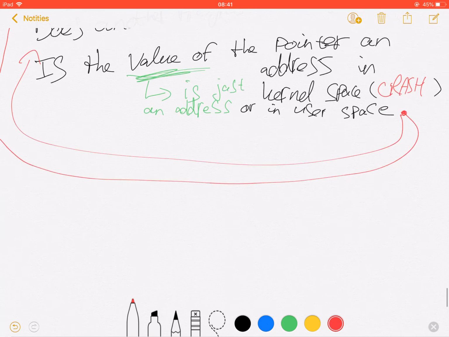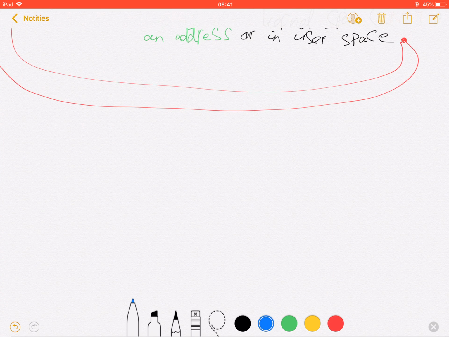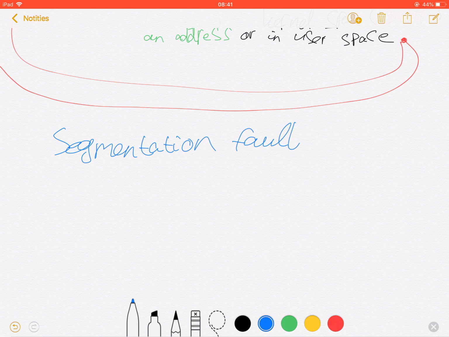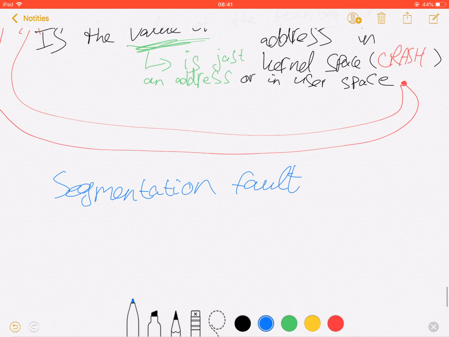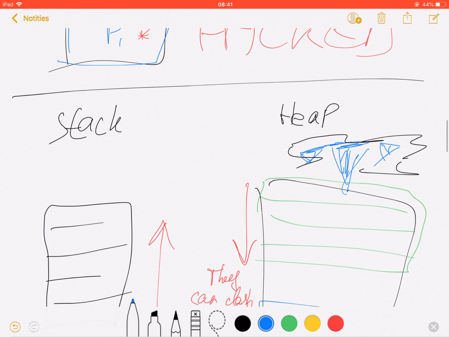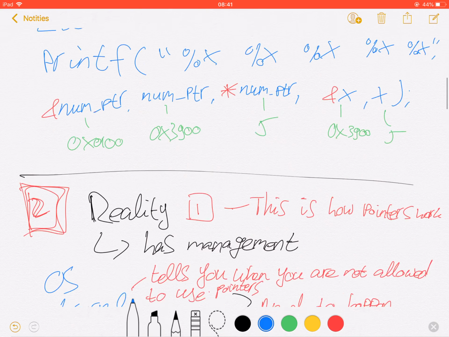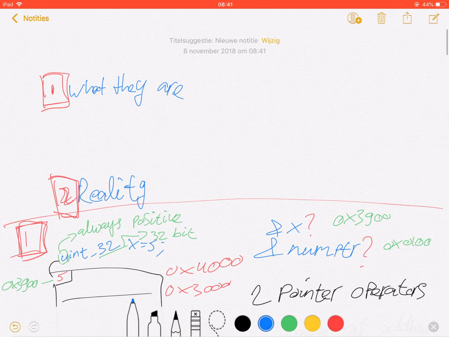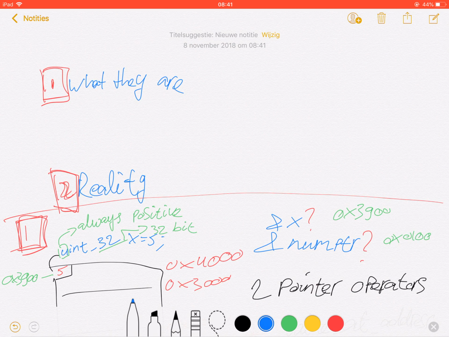How does it crash? What does it say? So the error really always is segmentation fault. So the thing is, that's different, right? Because basically the reality of pointers is it can crash, and it can crash because of the kernel. But if you wouldn't have a kernel, then I would not have to explain this. I would only have to explain what they are, and they would always work the same.